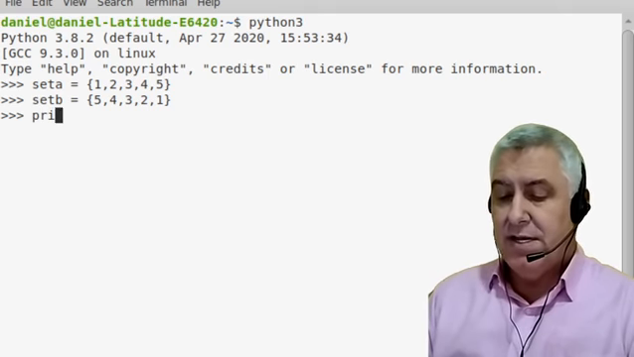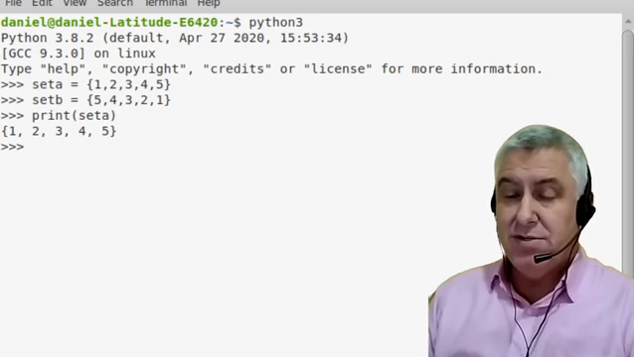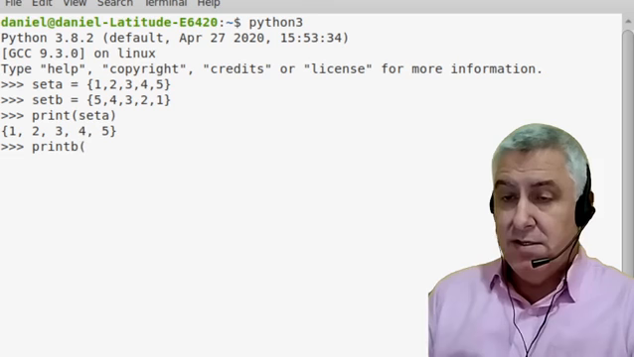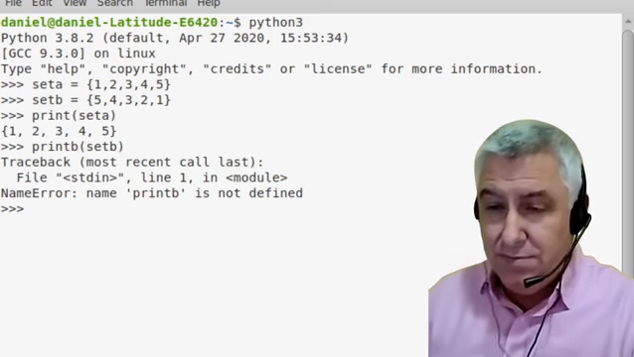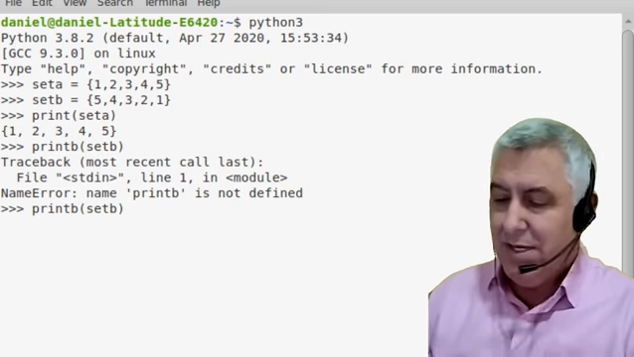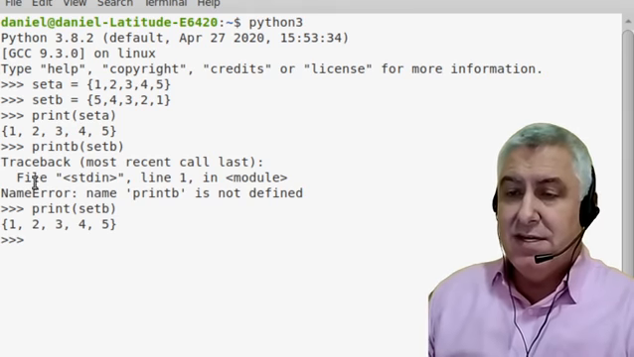And so I can print set A and make sure it's initialized. I can print my set B and make sure it's initialized correctly. Oh, there we go. I can print set B. Okay, and you can see it kind of reordered it for me.